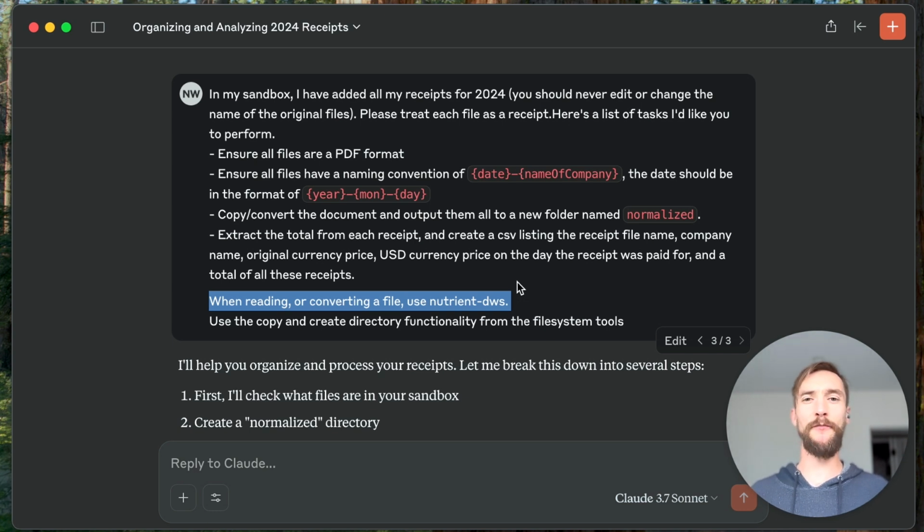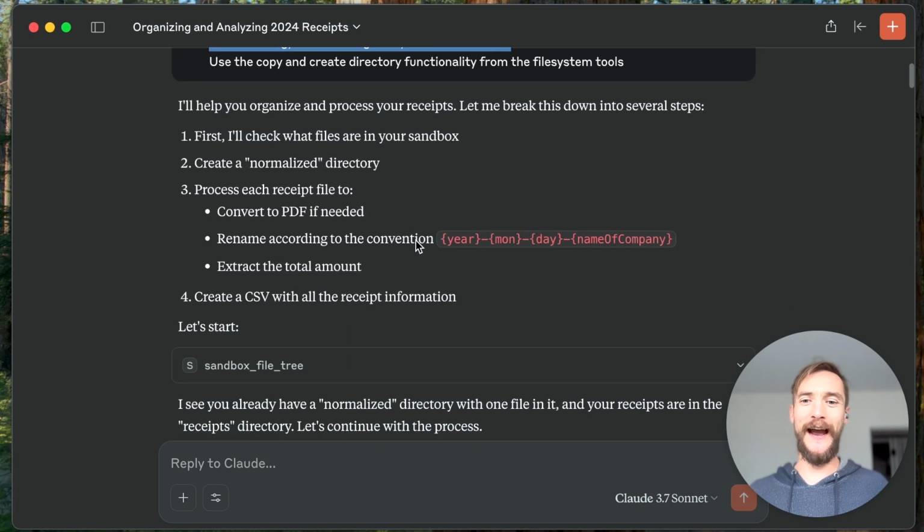It was slightly problematic when it tried to use native tools and when it tried to actually write scripts to do it itself. Nutrient is just a little bit better at doing that, so I had to nudge it in that direction. So it's interesting to have a quick look through at actually what happened.